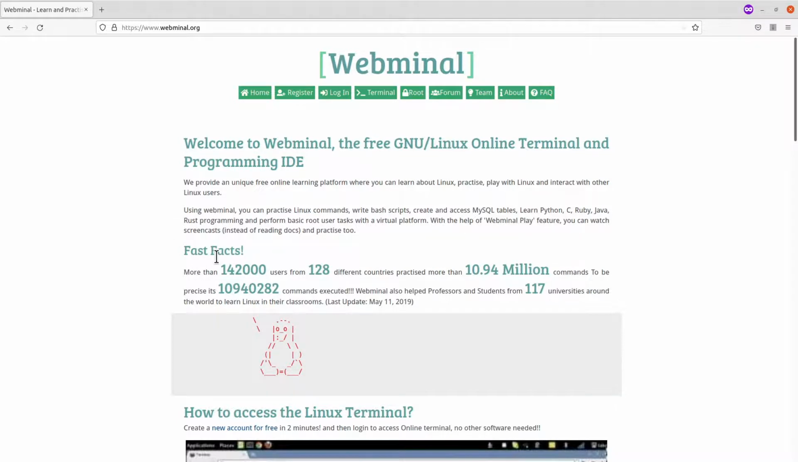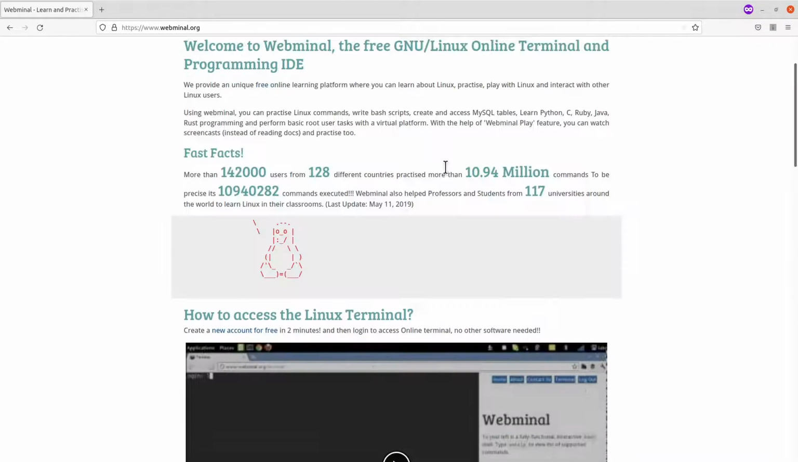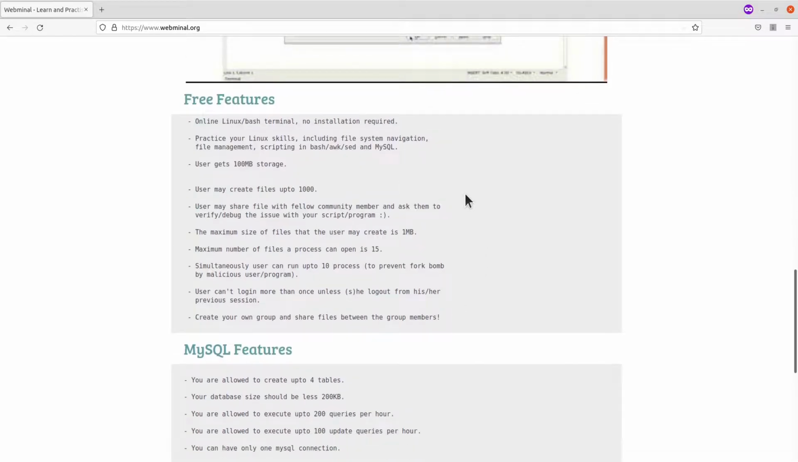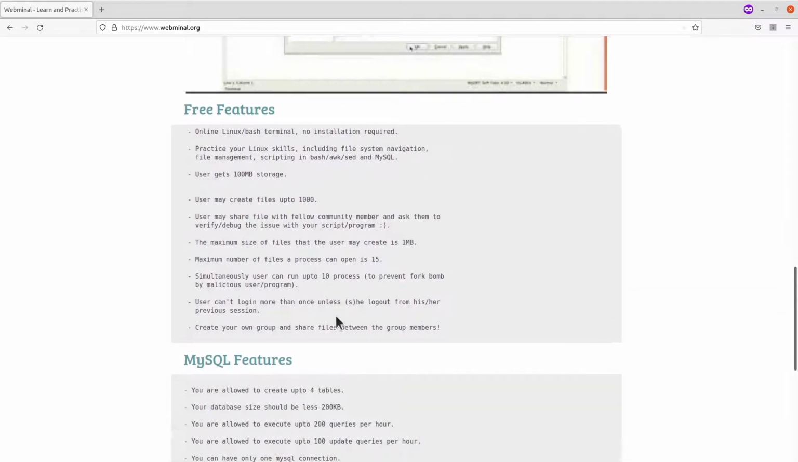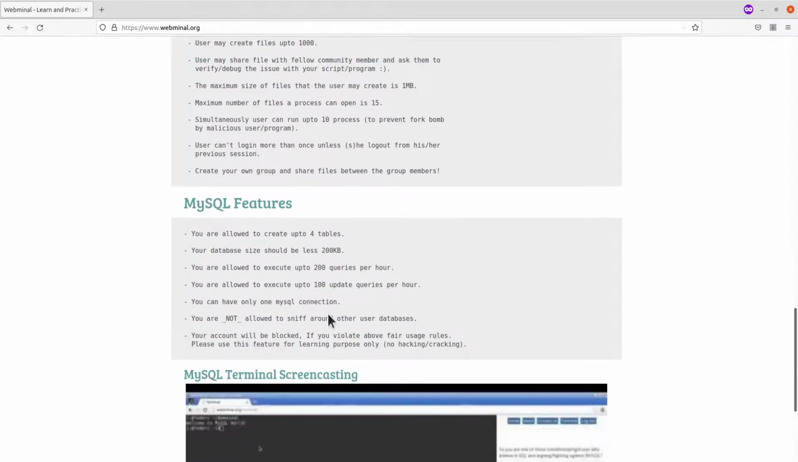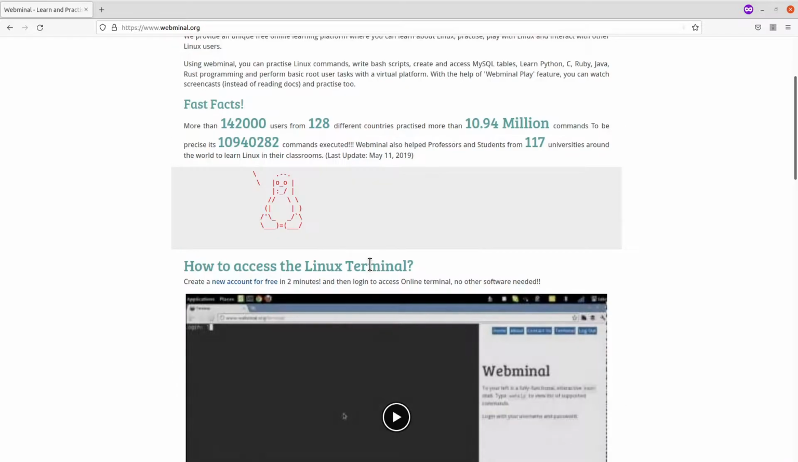So when you scroll down here, you will see some videos, some shots on how it is used and some features as well. So there are a number of features here that you can have for free if you just want to use it for some basic stuff. So you have 100 megabytes of storage space. You have up to 1,000 files that you can create, and there are a number of others you can also check. But let's move on.